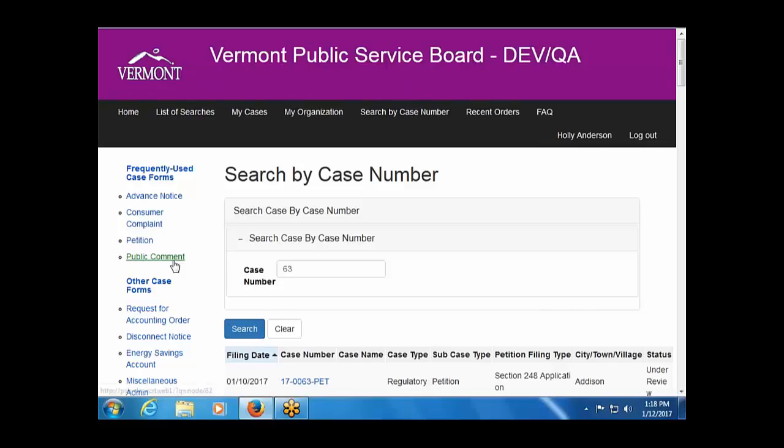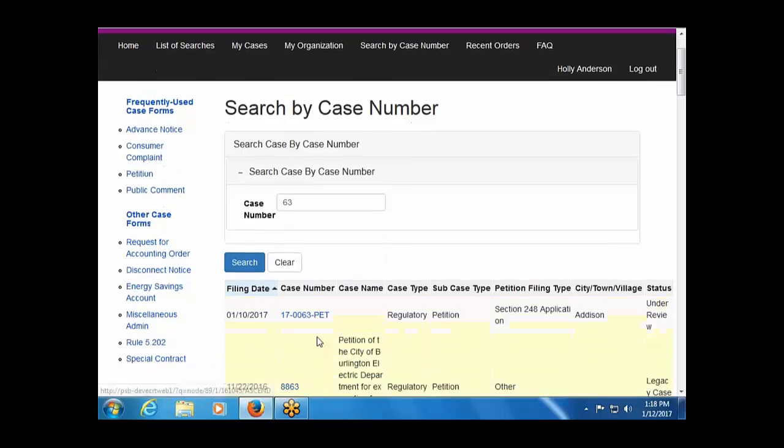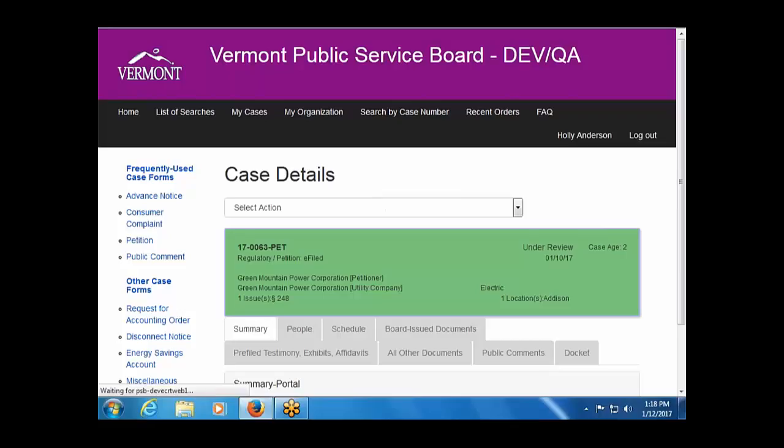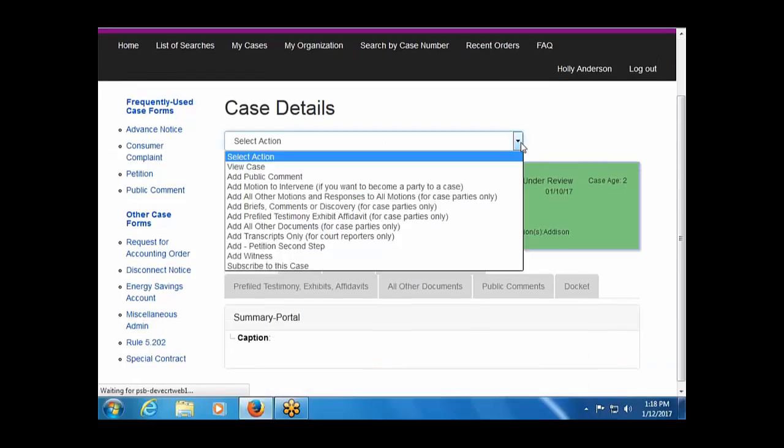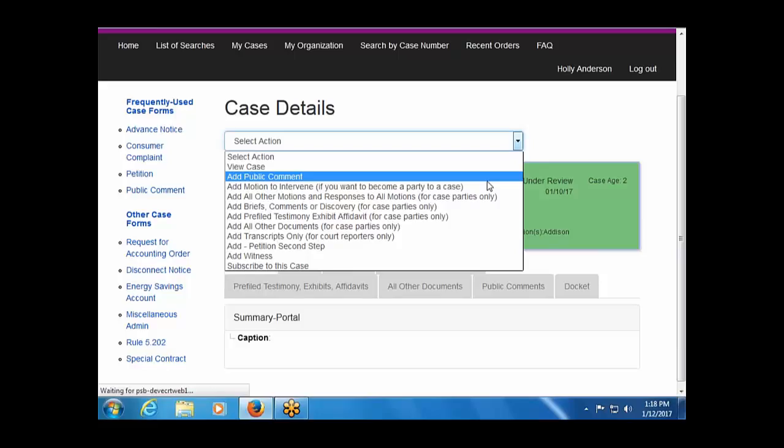This option for public comments over here is to file a general public comment. So that person would be the one initiating the case. Whereas if you go to the selection case here, we're going to go back to 63. And again, we did add public comment here because we were filing a comment in a specific case.